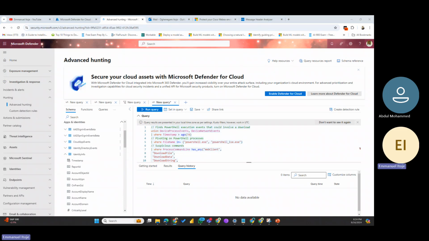For this example, what this does is that this is just a comment to tell us what it is doing. If you want to find PowerShell execution events that could involve a download, you use download process events and download network events, where the timestamp is this. I'm going to explain some of these things. Then you see where file name is this, where process command line is this, then download file, download data, for example. Let me run this query and see if it's going to give us any results.